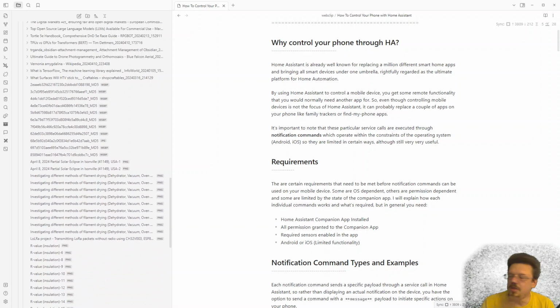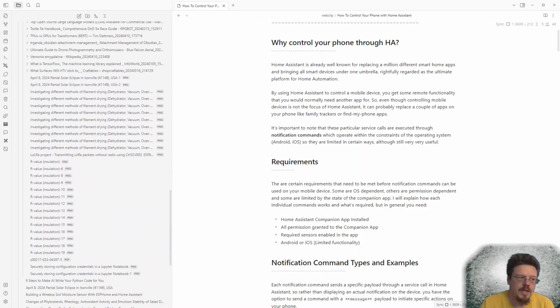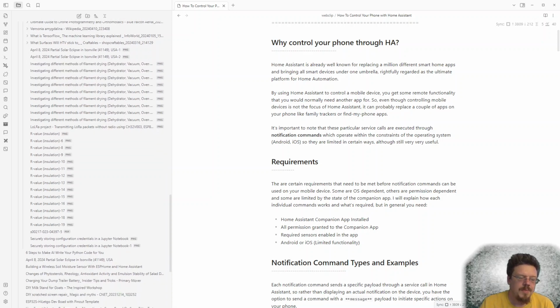So that's just an overview of how I use this tool and try to keep things the same.